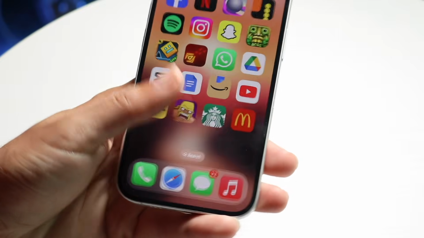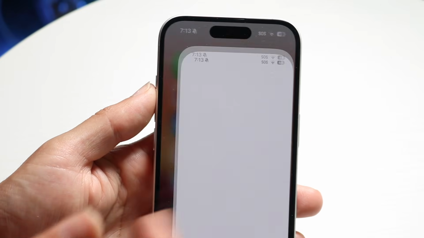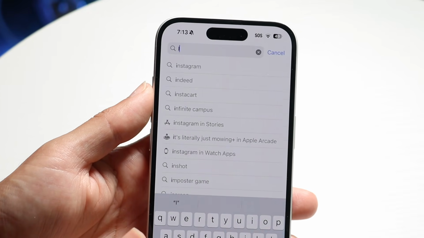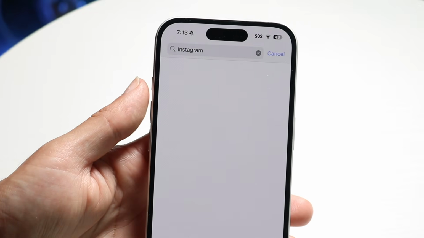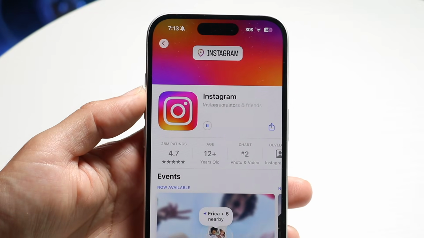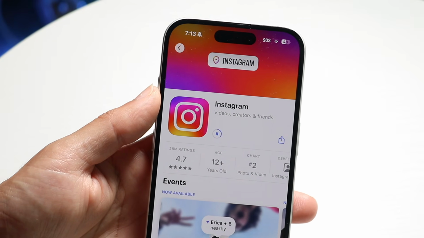If it's still not working, you can try updating your Instagram application. So come right into your app store like this, click on the search bar, and go ahead and type in Instagram, just like so. And what you can do is just basically try updating your Instagram application, and that could be another thing you can try doing as well. So those are kind of the main ways to go ahead and do it.